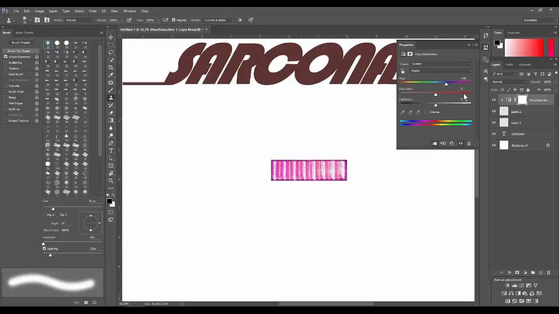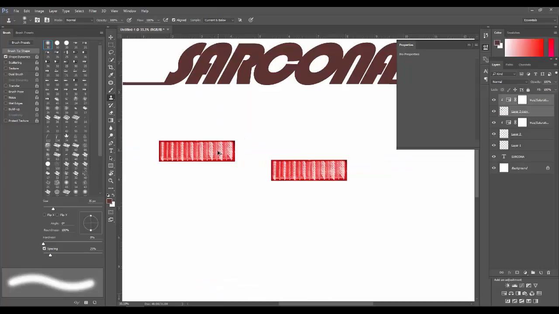So I like having this maybe like a vibrant red. Maybe I'll hit Colorize too and just see what I get. That's kind of cool. There we go. Okay. So now I have this red, and what I can do is take these two and duplicate them. So I hold down Alt and duplicate, and I get a copy of it.